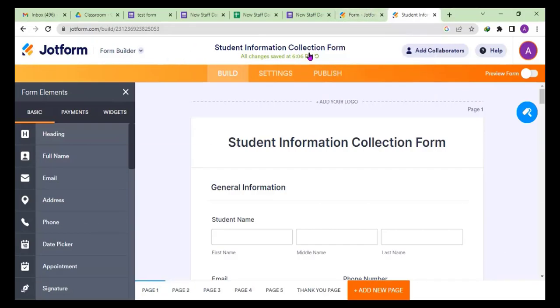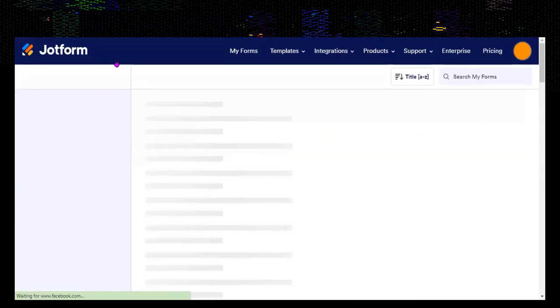The price. I can't see the price again. No. The pricing.